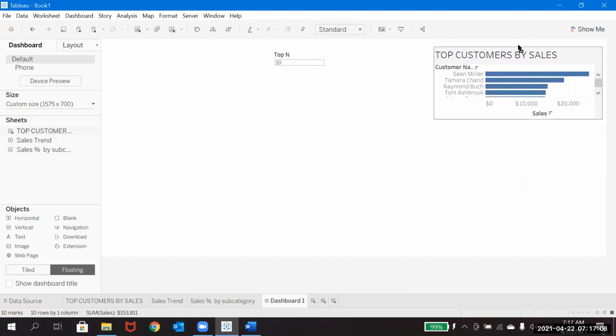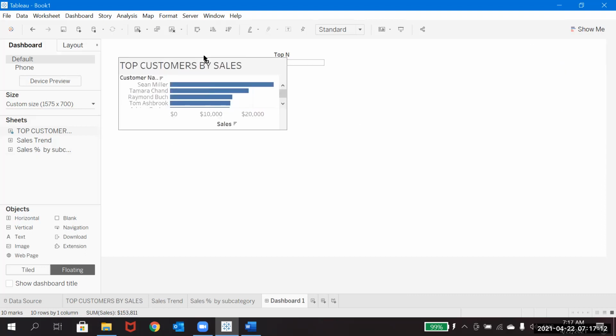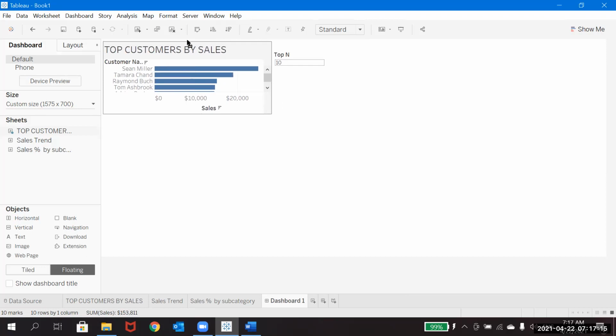So that is with the floating. Okay, so choose whichever you want, and maybe you can play around with it how you want to just place the worksheet.